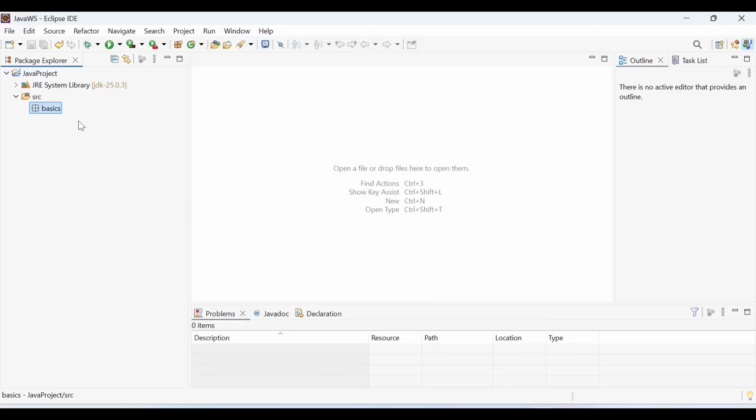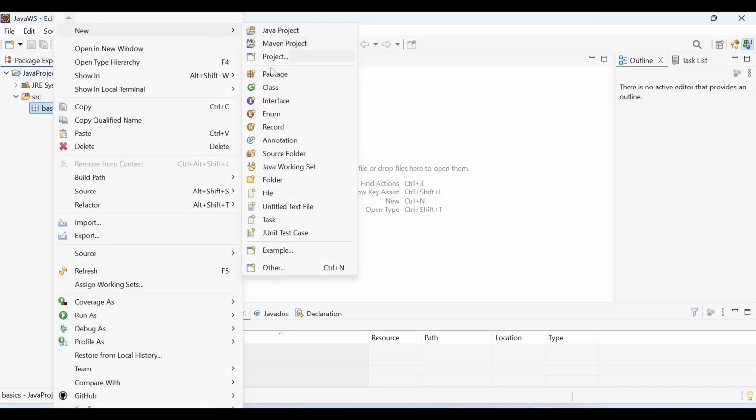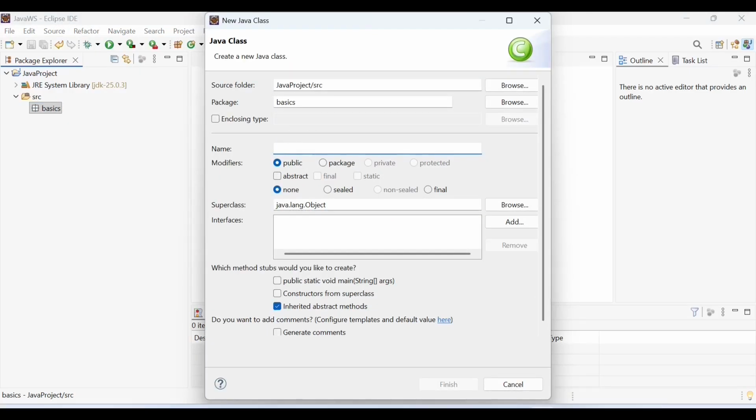Now within that, I will create a Java file. So right click, new class. Now I create my class. So here I can give some name. So we are creating hello world. So I'll give the same name, hello world. Modifier is public. Here you can select that it gives public static void main also. So that will also come as typed. But for now, I won't check it. We'll write it ourselves for some practice.